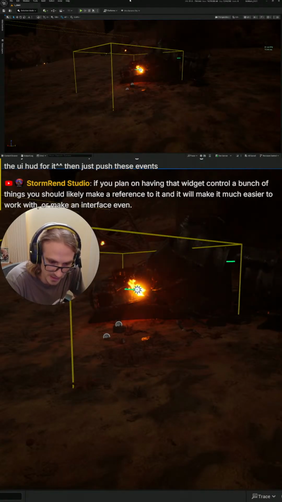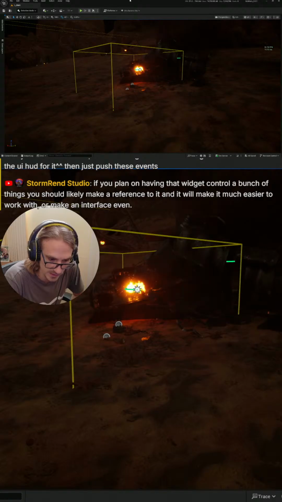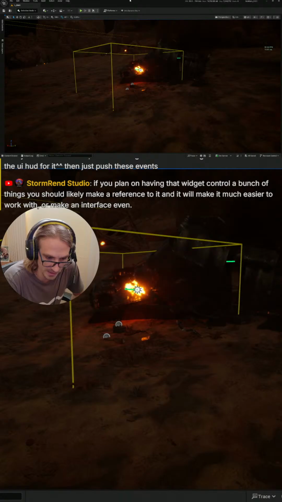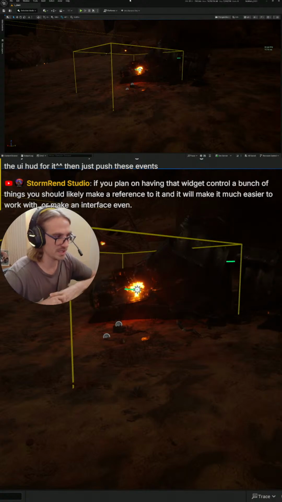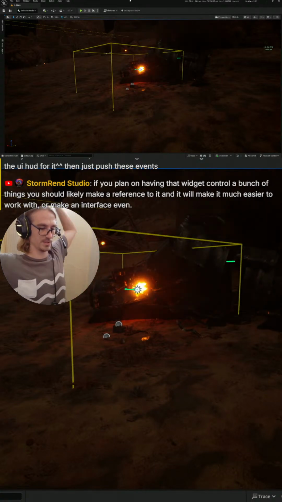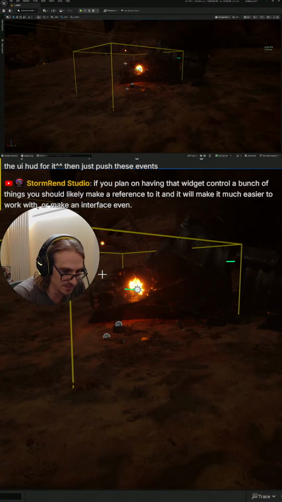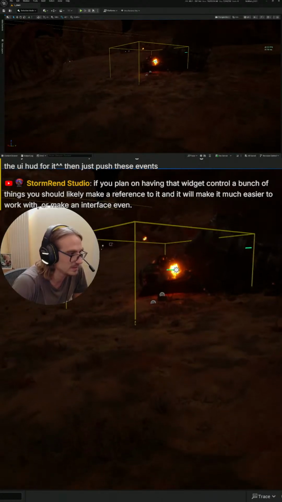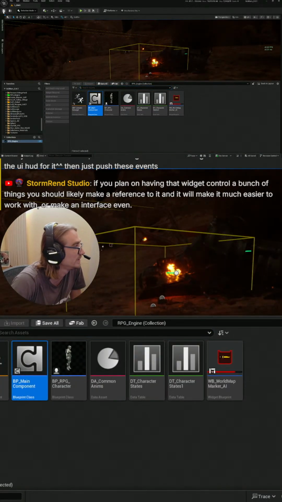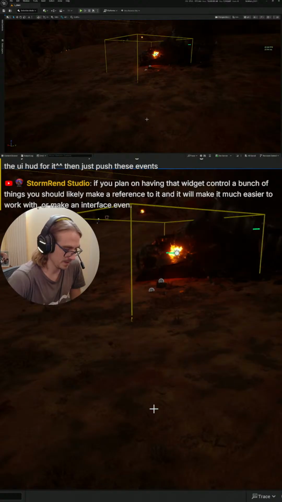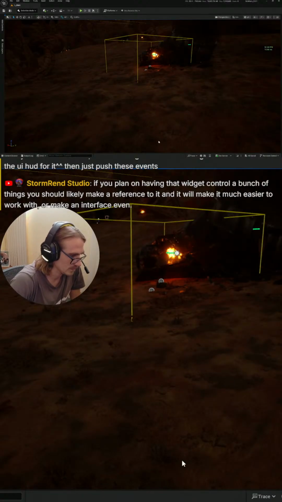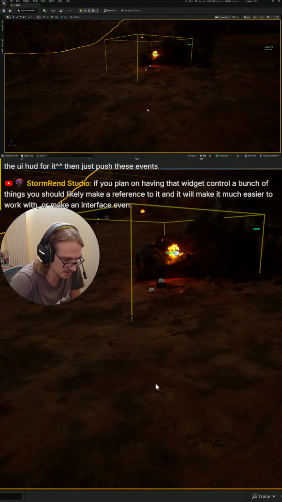If you plan on having that widget control a bunch of things, you should likely make a reference to it, and it will make it much easier to work with, or make an interface even. Okay, that's the next question, because I do want to have a couple things as tutorials. So I think that's the better way, because I don't want to have like 1,000 widgets for every single text. Maybe there's a smarter way to deal with it. Let's see what Ninja has to say, and let's see if we can go from there.